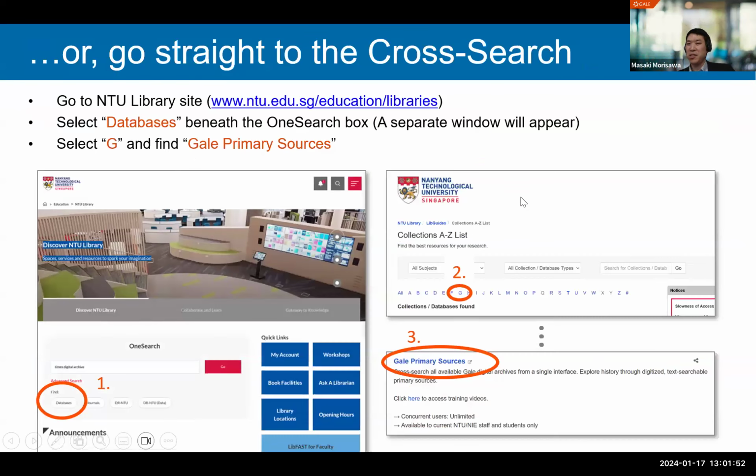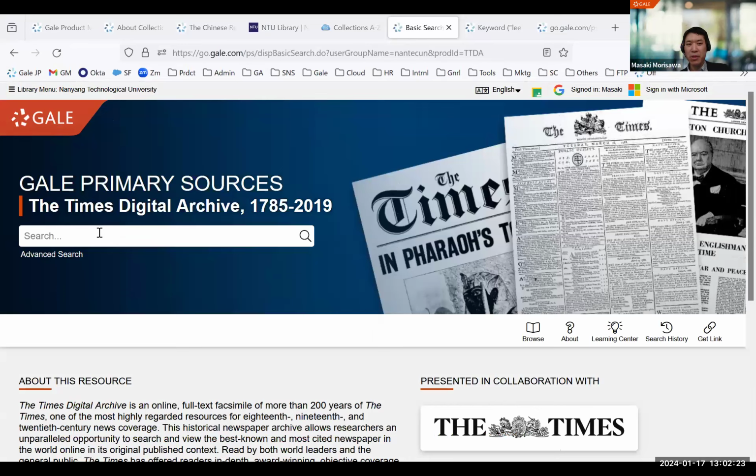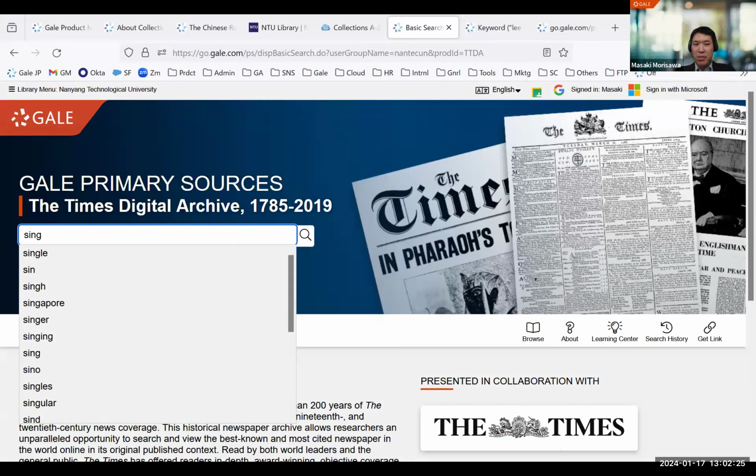Or if you just want to start from the cross search, in the same way, you can just go to the database list, click on G, and you will find this menu that says Gale primary sources. This will take you straight to the cross search menu. Okay, so I shall demonstrate this again. Let me go back to my browser and let me return to the Times Digital Archive. I hope I'm still in it. Okay. All right, I'm going to do a search on Singapore again.